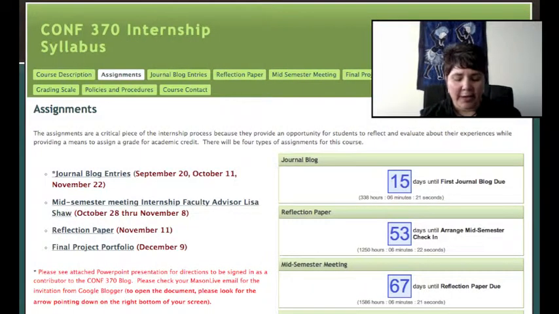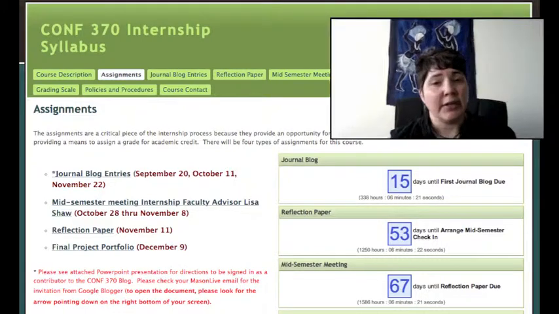The assignment tab outlines the expected academic work for the course and includes the due dates and a countdown calendar for the assignments. There are 4 assignments for the Conflict 370 course. You will be expected to journal or blog for 3 entries, have a mid-semester check-in, do a reflection paper, and the final electronic portfolio. Please also note that the Mason and S-CAR policy for academic honesty and collaboration are included on this page.